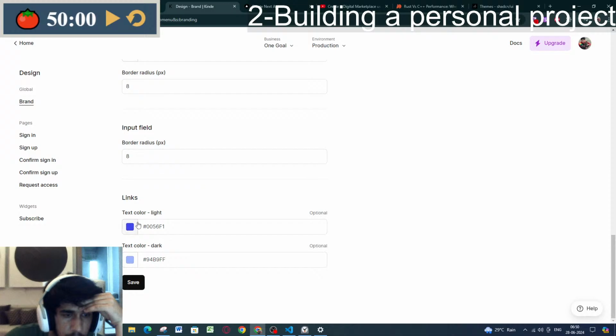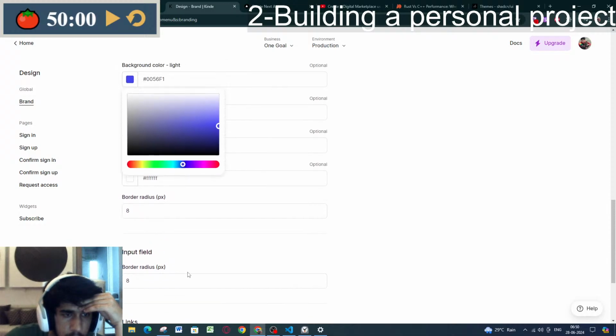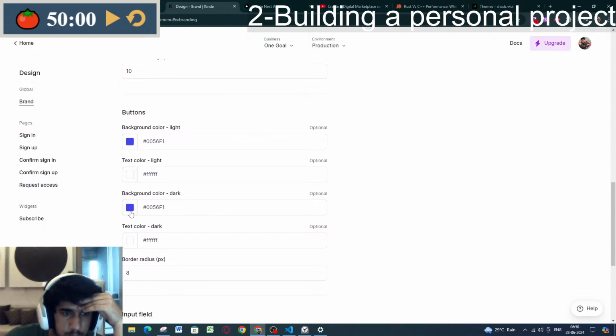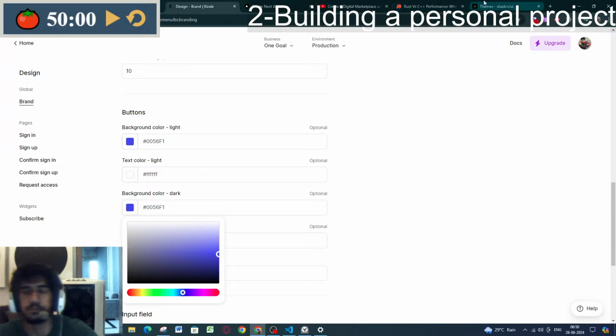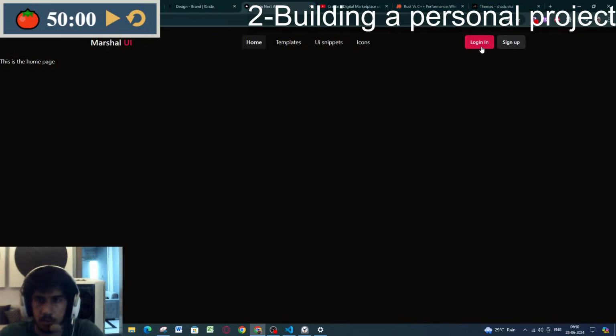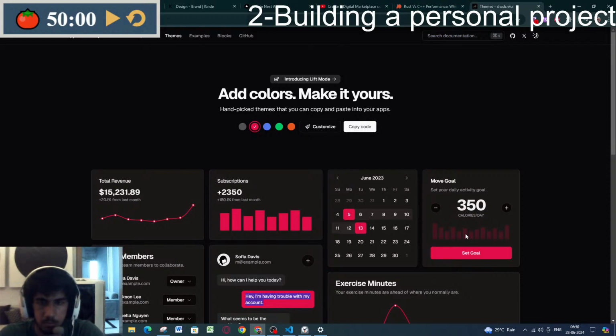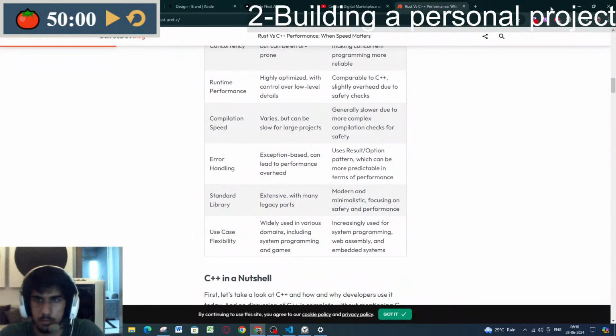Input fields, you can color the links too. That's cool. So I want the buttons to be red or rose, you can say.